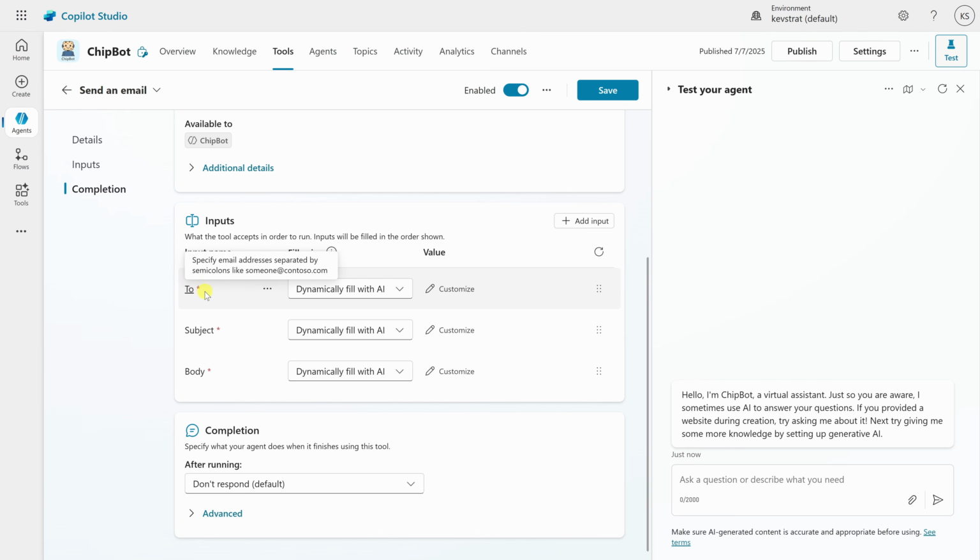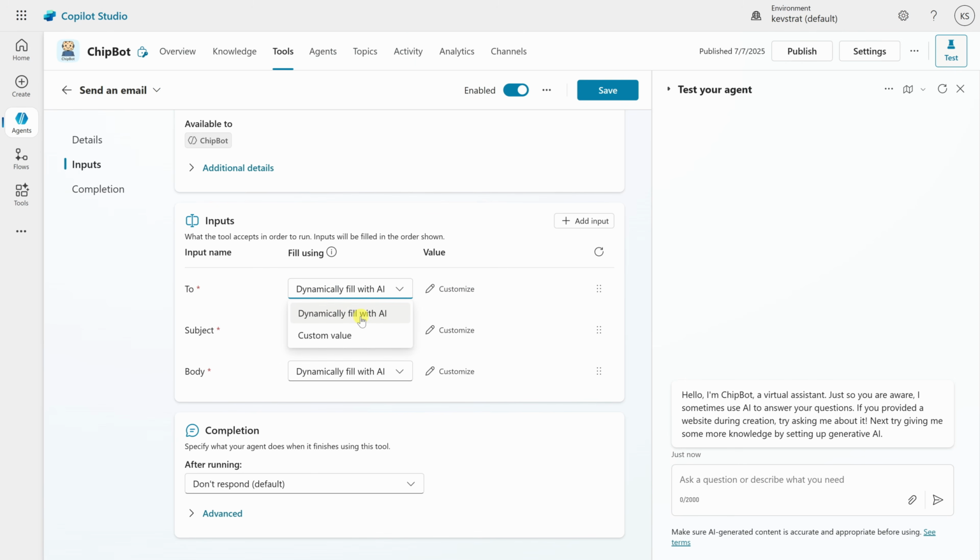Here we see the input name to, and currently it's set to dynamically fill with AI. ChatBot will figure out who to send the message to based on the conversation that it's having with the customer. We also have the subject, and currently that's set to dynamically fill with AI. The AI will generate a subject line that fits the topic of the conversation with the customer. And lastly, we also have the body. And again, this is dynamically generated. This will include the original question and ChatBot's response in the email body.